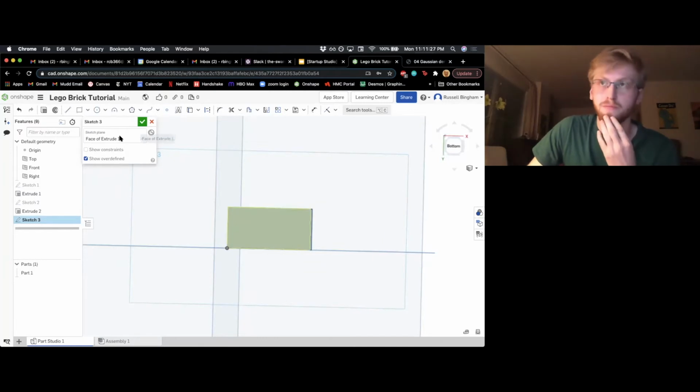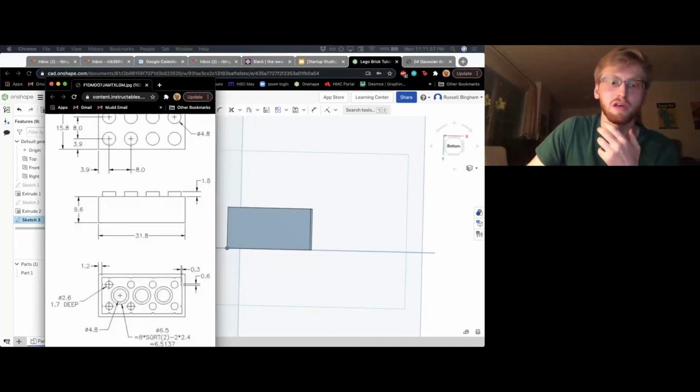So we're in the sketch menu. Generally, my philosophy for complex geometry is to start with the bigger stuff and then move to the more detailed stuff. So, in this example, that would be starting with the border rectangle, and then I'm going to move to the nubs, and then I'm going to move to the circles in the middle.